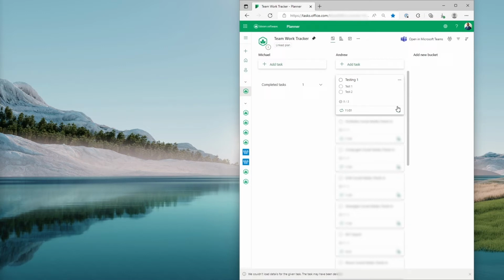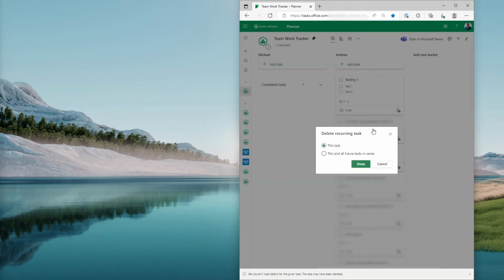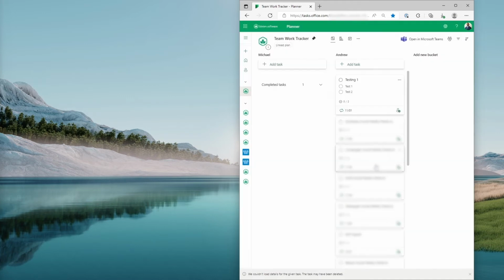Now you can go ahead and assign as per usual a task to whatever member you want to assign it to. You can go ahead and delete this task as well. Upon deleting, it will ask if it's this task or this and future tasks that you want to delete. I'll leave it at that.